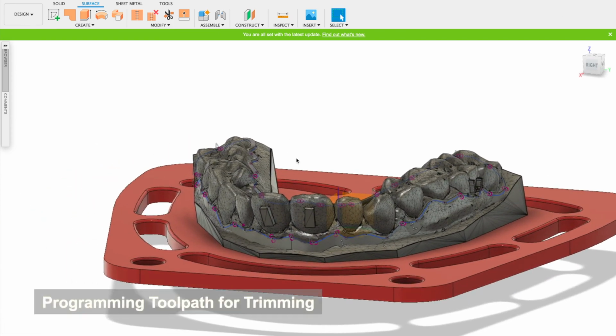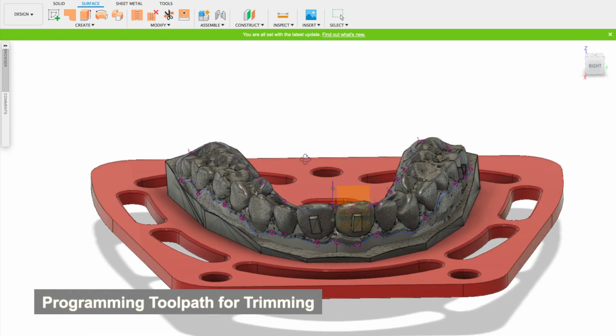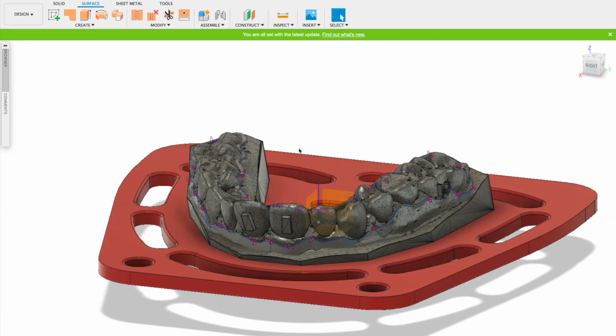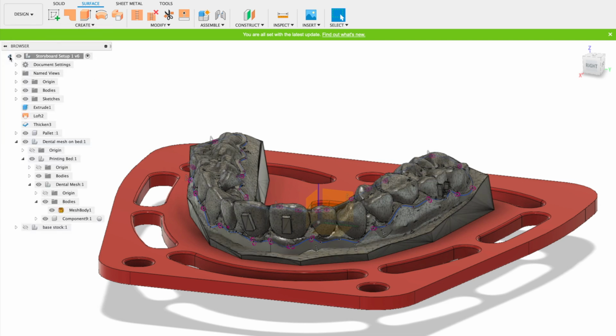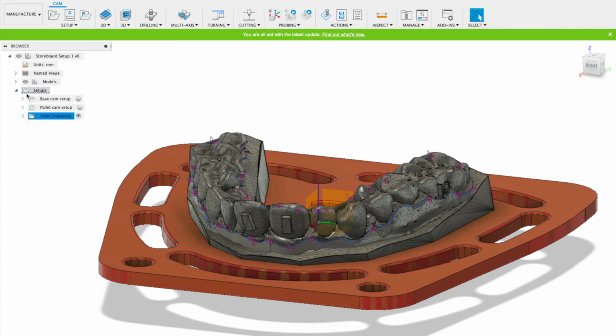For this tutorial, I want to show you how to set up the trimming operation using the drawn curve and the guide wall created in my previous tutorials. Open the Manufacture tab to load the cam section. Create a new setup and allow the operation to load. It might take some time.